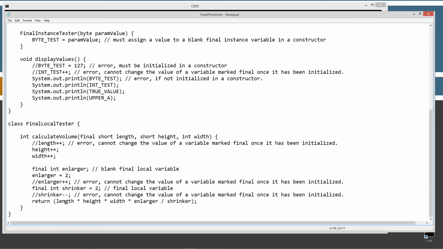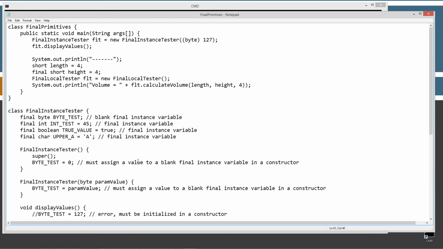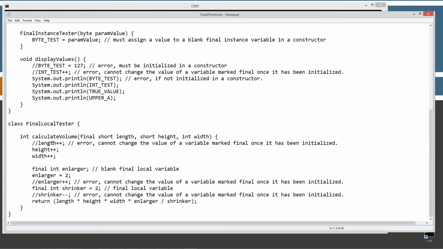Now what I did is I just did return length times height times width, which is like a calculate volume, and then I did times enlarger divided by shrinker. Enlarger is 2, and shrinker is 2. So in the order of operations here, it comes along and says length. What are we getting across for length? We're getting 4 across for length, and we're not changing 4's value at all. We can't, because we've marked it as final.